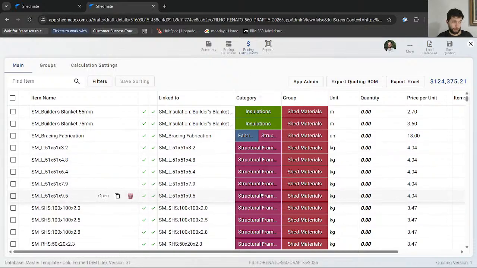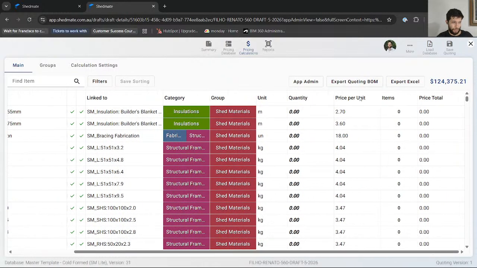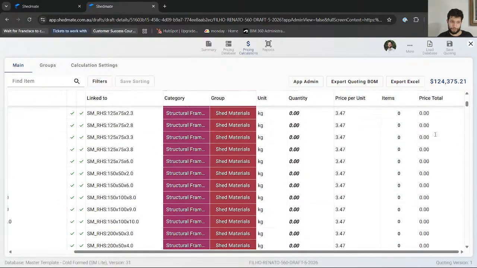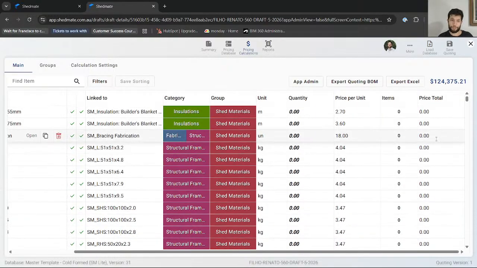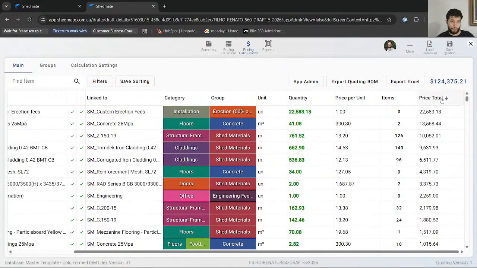And we have here the category, the group, the unit, the quantity. We have also the price per unit, the items, and the price total. So here is where things get really interesting in Shedmate. I know that Shedmate internally is calculating all these items with the rules that I choose. And I will just sort by clicking on the price total to see what's costing more and what's costing less in this specific project.